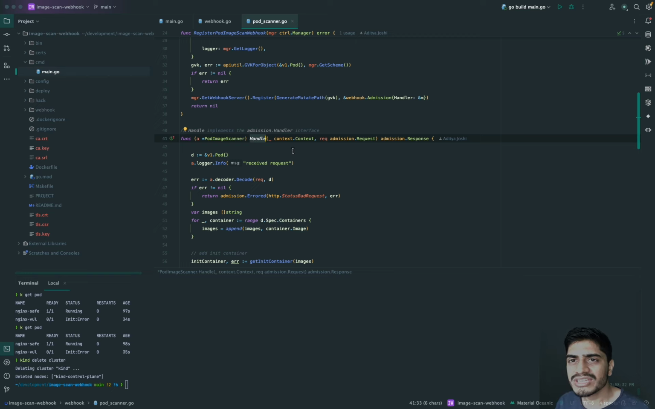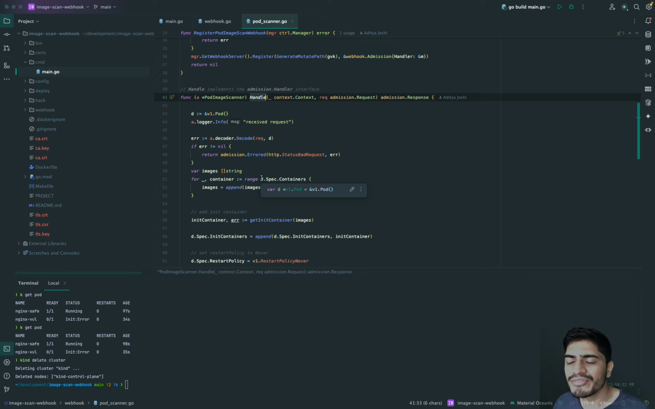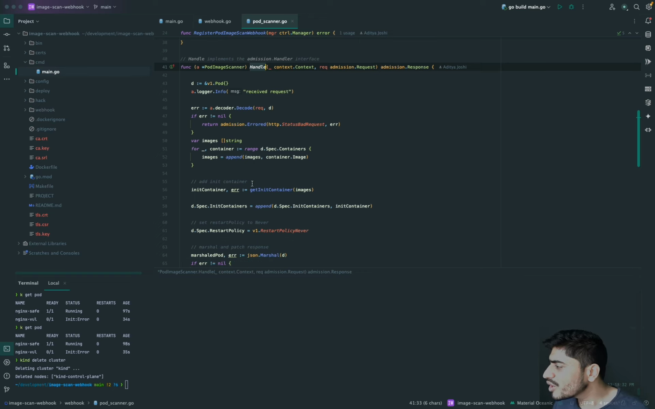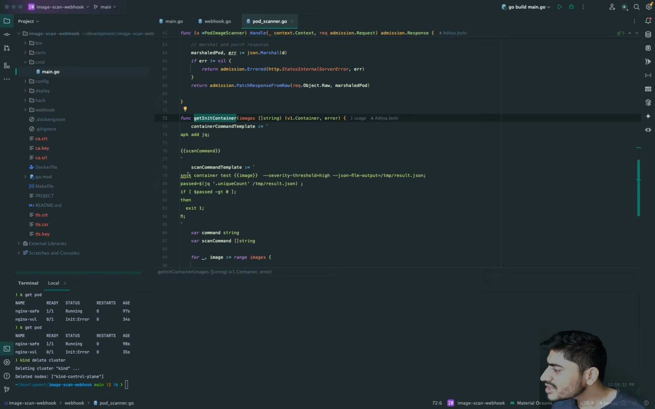Once a request is received by the webhook server, it comes to the handle function, where we actually create an init container and modify the initial request. I have a function called get init container, and this init container is what I'm adding back to my initial request. Then I send that patch back to the caller, in this case the API server, with the details of the init container, which contains the commands to run the Snyk test.